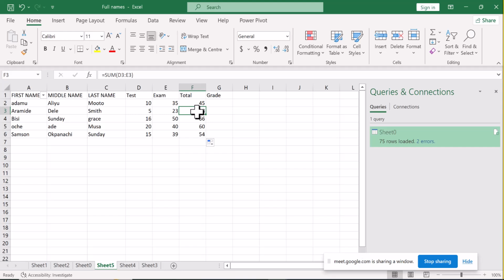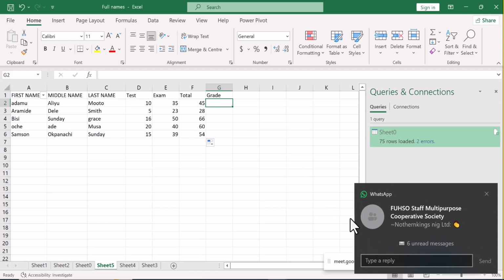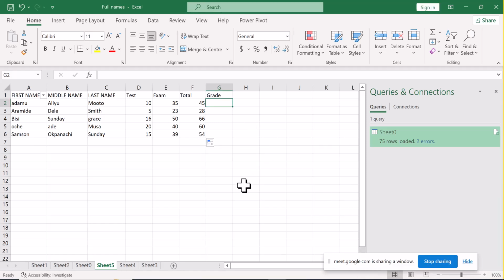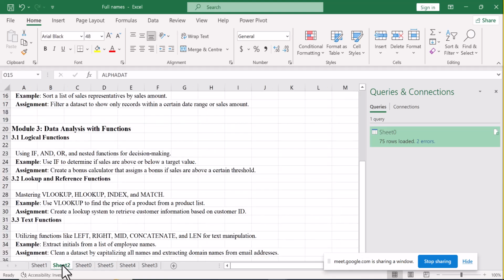So now we have done the sum. Do you have any questions, or should we proceed? Should we proceed? Yes. Okay, let's check the next one. Let's go and do the IF function.